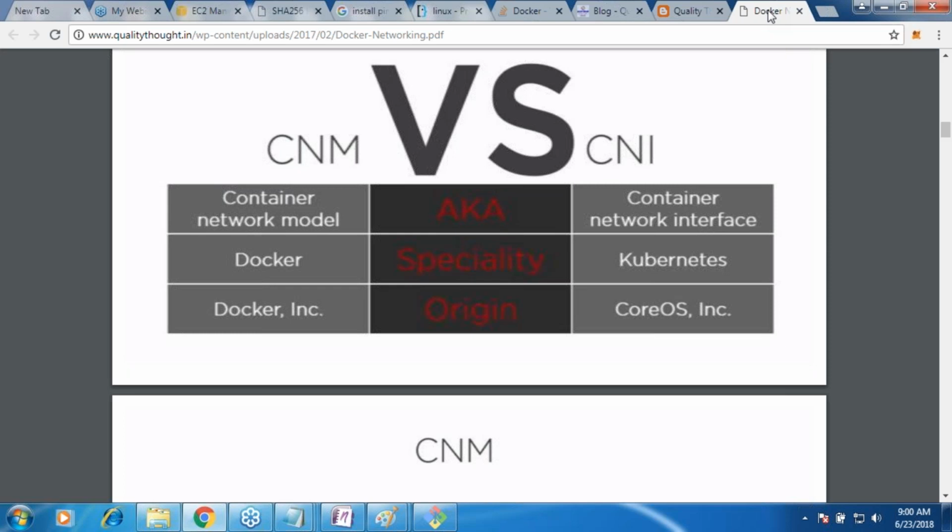And CNI speaks about container networking. It is not specific to Docker. It is specific to any container technology, right? Basically, when you use Docker Swarm, you are using CNM. When you are using Kubernetes, you are using CNI, right? So that is the first difference between Docker Swarm and Kubernetes. The purpose is the same. Why you use both of them is to achieve multiple containers running in multiple machines across the world. That's the whole point.